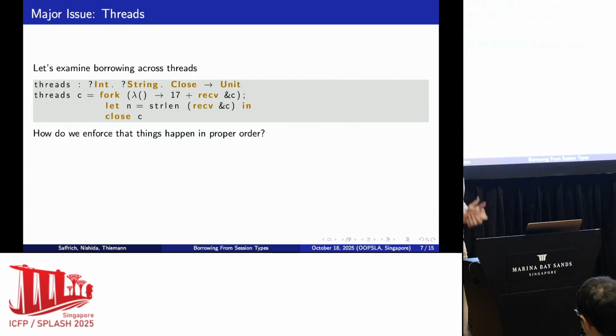Now, how do we enforce that things actually happen in the proper order, right? I mean, the type system has to make some decision. Maybe it's naive and says, this one is the int borrow, which would fit with the typing, and this one is the string borrow.